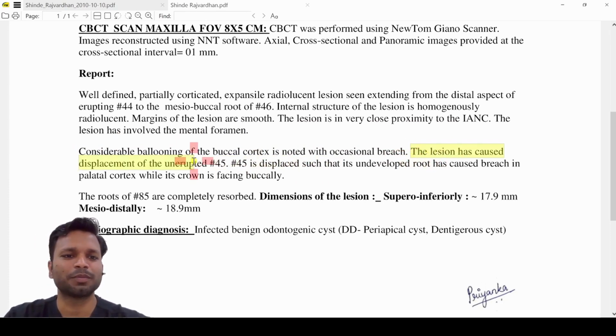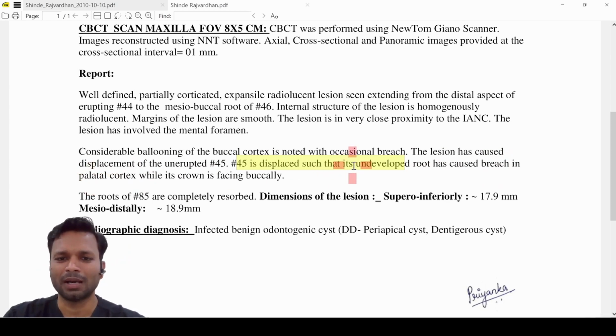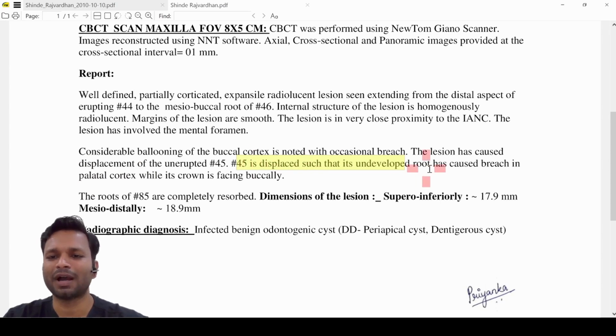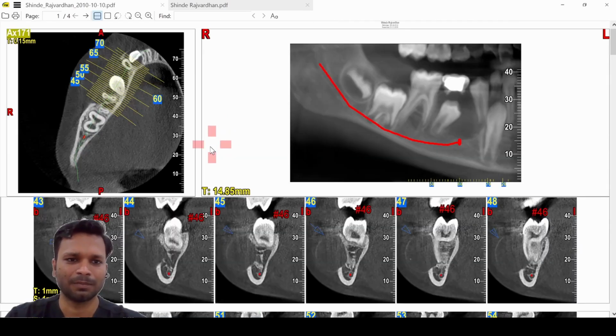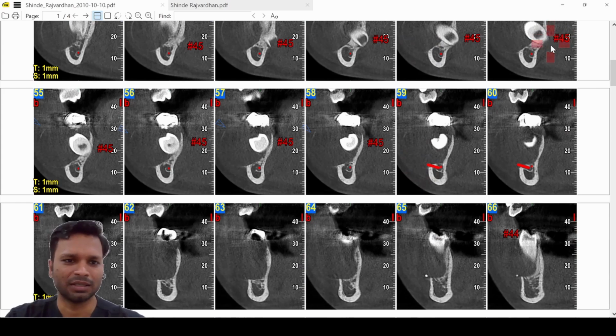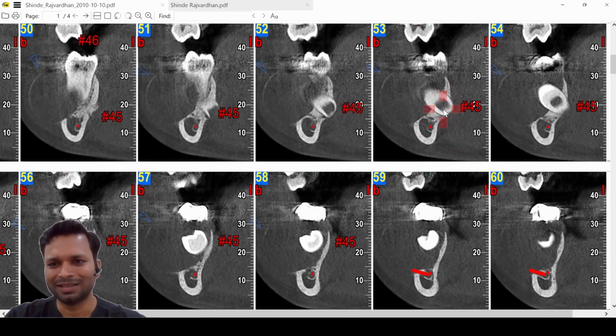The lesion has caused displacement of the unerupted 4-5, that is the premolar, and it is displaced in such a way that its undeveloped root has caused a breach in the palatal. Now he has mentioned palatal, but it is the lingual cortex. So the undeveloped root of 4-5 has caused the breach of the lingual cortex while the crown is facing buccally. Let's move here. Can you see the apex is causing a breach of the lingual cortex, whereas it is slightly tilted, so the crown is facing buccally.